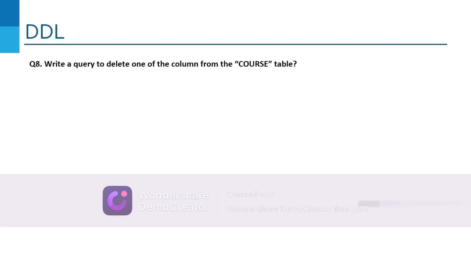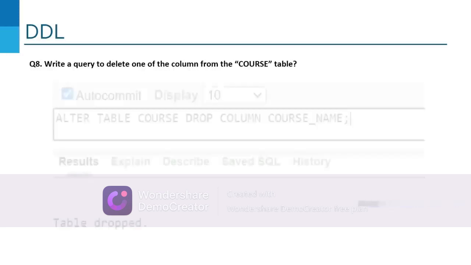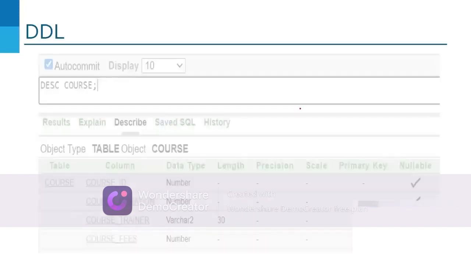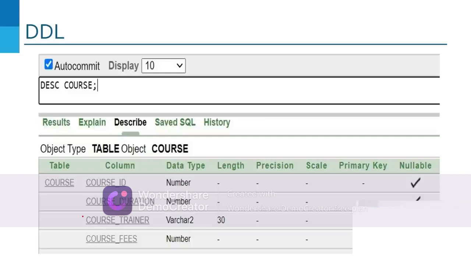Okay. So now let's move to the next question, which is: write a query to delete one of the columns from the course table. So I want to only delete one of the columns. ALTER TABLE course, course is the table name, DROP COLUMN course name. If you want to only drop one of the columns, then DROP COLUMN course name. Course name is the column name. This is done, and you can see here that the column name is not there, right?